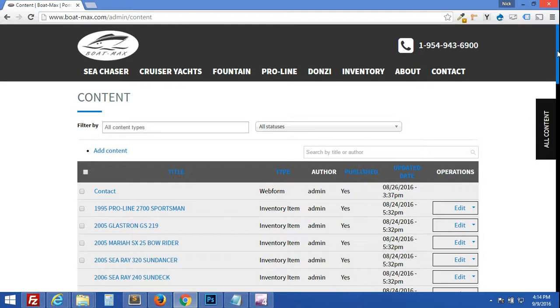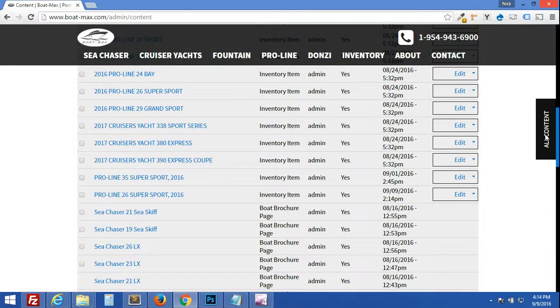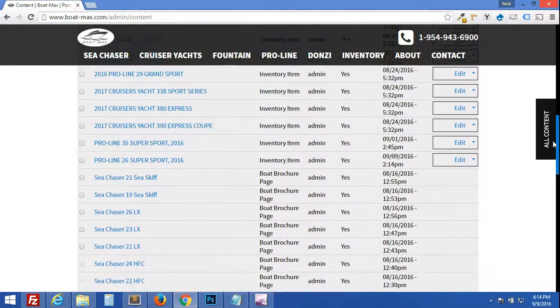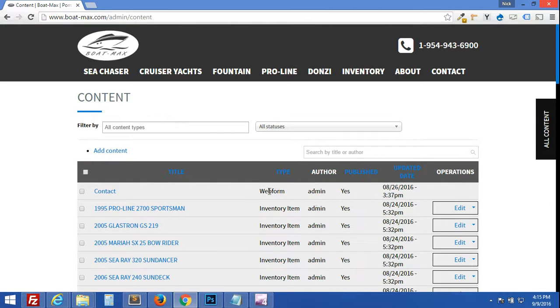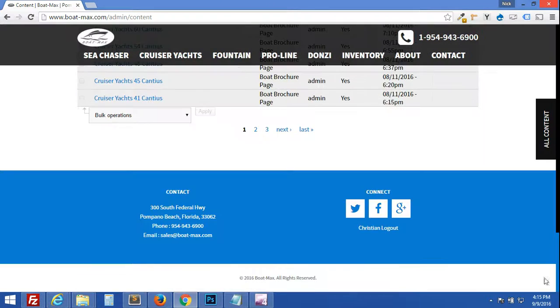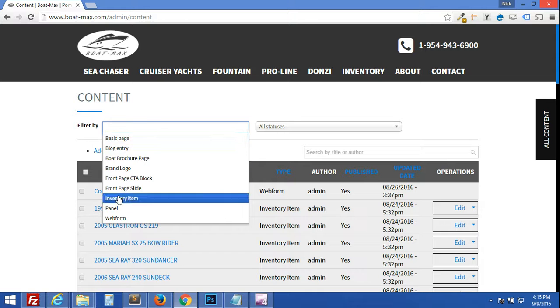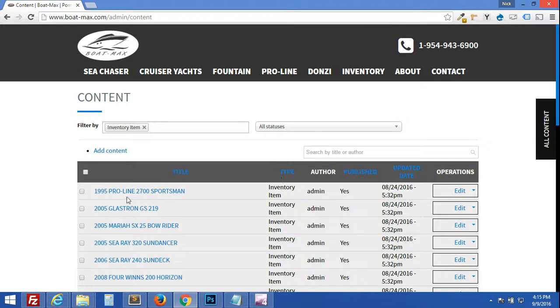Here's all the content, and this specific username has a permission to edit the inventory and as well as the blogs and as well as the auctions on the site. So when you're here, this is showing everything right now, and then if you wanted to just show the inventory items, you can filter it here by clicking inventory item, and this shows all the inventory items here.